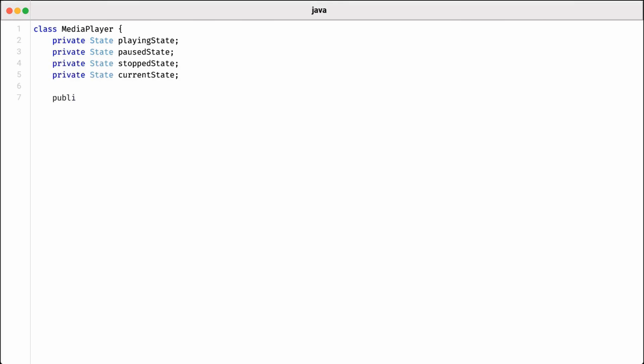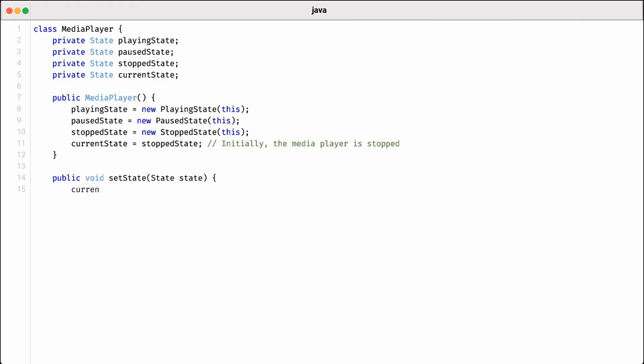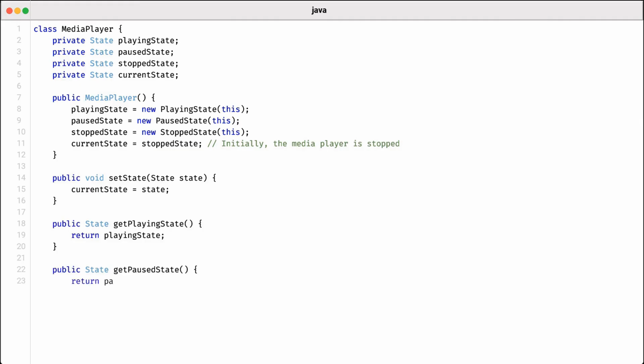Now let's take a look at the media player class, which plays a pivotal role in managing the states of our media player and their interactions. In this class, we define private instances for each state: playing state, pause state, and stop state, along with a current state that keeps track of the player's active state. We initialize these states in the constructor, setting the initial state to stop state, indicating that the player starts off non-active. Next, we have a set state method that allows us to change the current state dynamically, enhancing the player's ability to adapt based on user interaction.